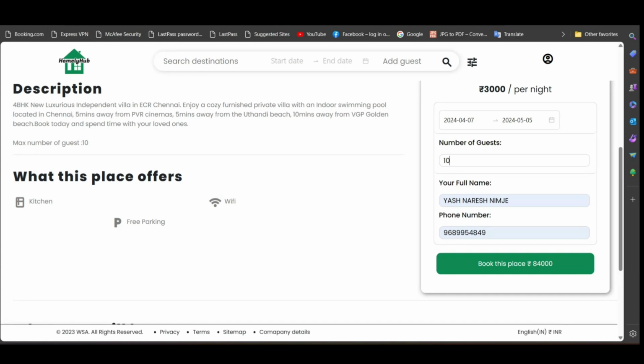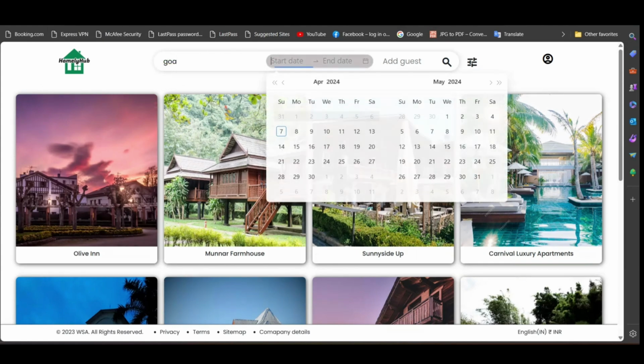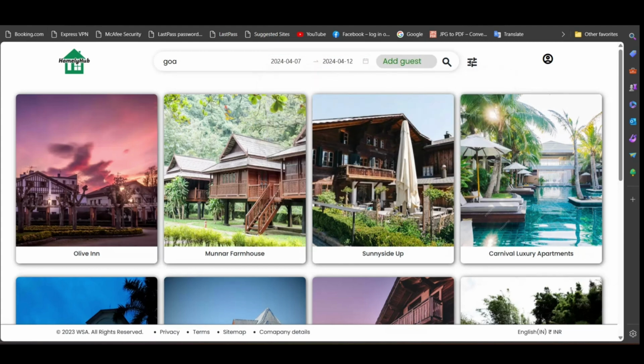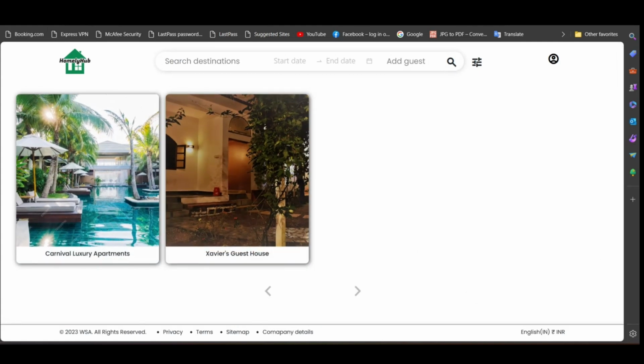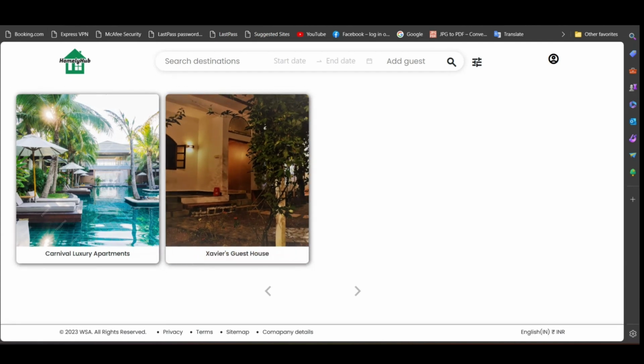Now by searching for Goa or any other place like Goa, we can set the start date and end date as 7 April to 12 April, add the number of guests as 2, and click on the search icon. We can see two places coming up, Carnival Luxury Apartment and Xavier's Guest House, which shows that Goa at that particular time is open for booking for these two properties. And by clicking this Homely Hub icon, we can go to the first page again.